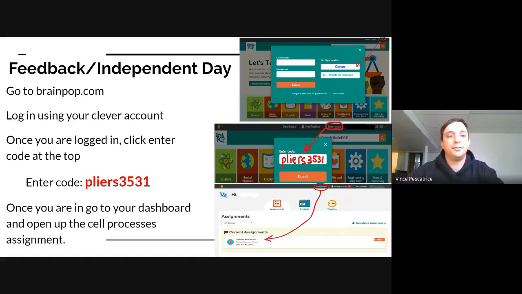All right. So, what you should be doing, and I think everybody has figured it out, is logging into BrainPop. Once you go to brainpop.com, log in using your Clever account, and then once you log in at the top, there's an entry code where you can type in the entry code, which is pliers3531.